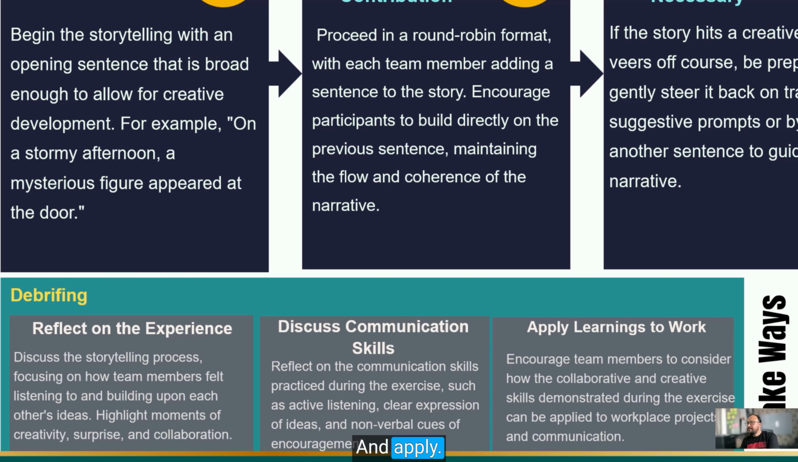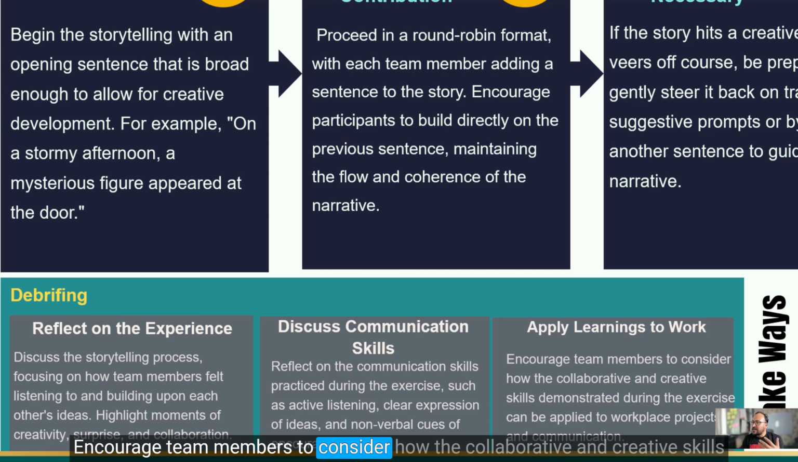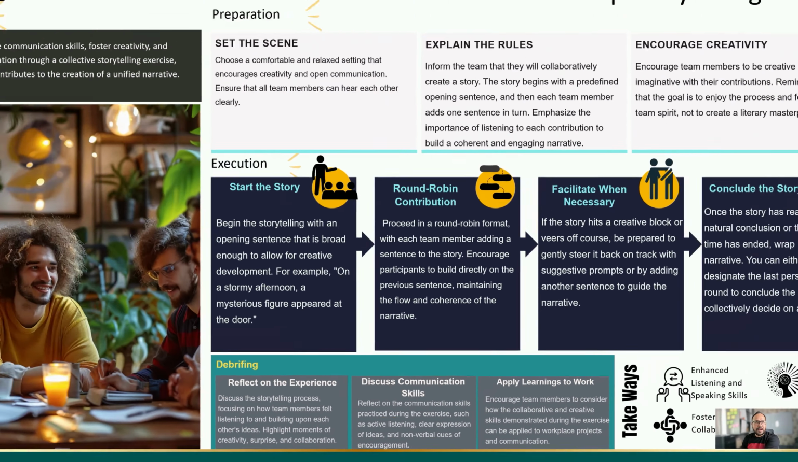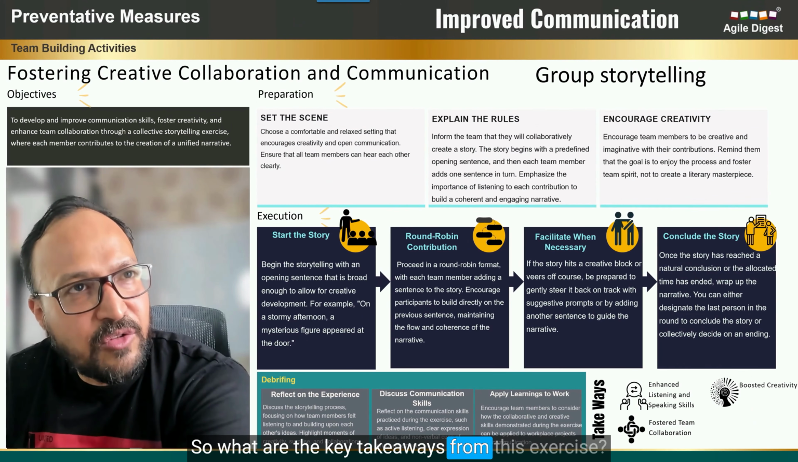And apply learning to work. Encourage team members to consider how the collaborative and creative skills demonstrated during the exercise can be applied to workplace projects and communication. So, what are the key takeaways from this exercise?